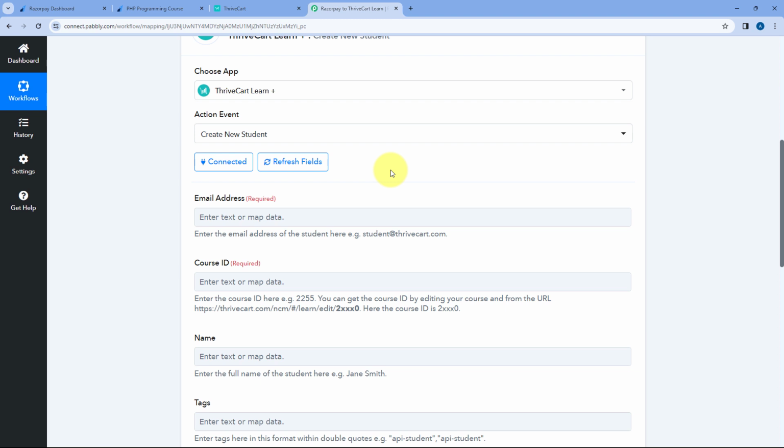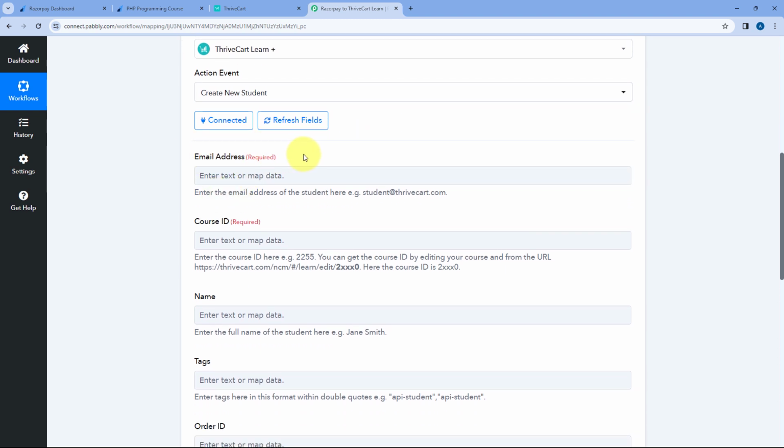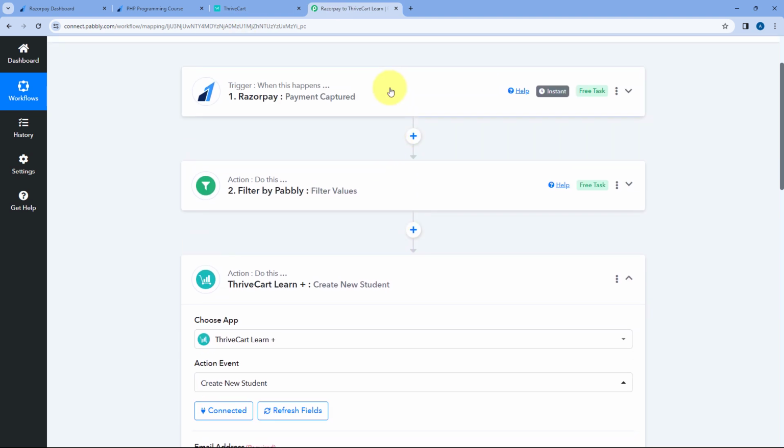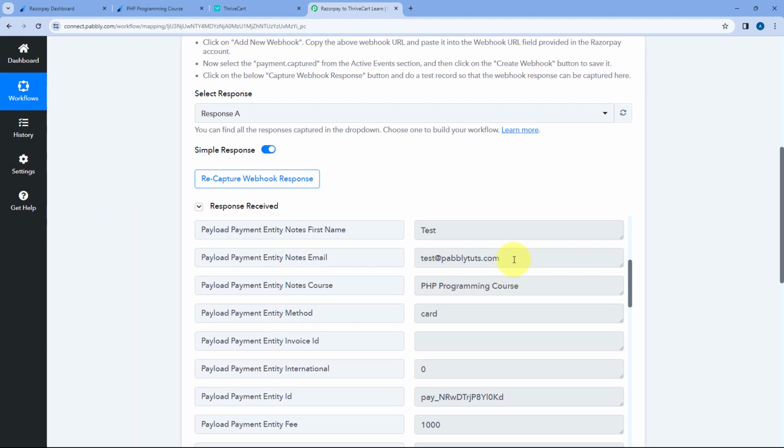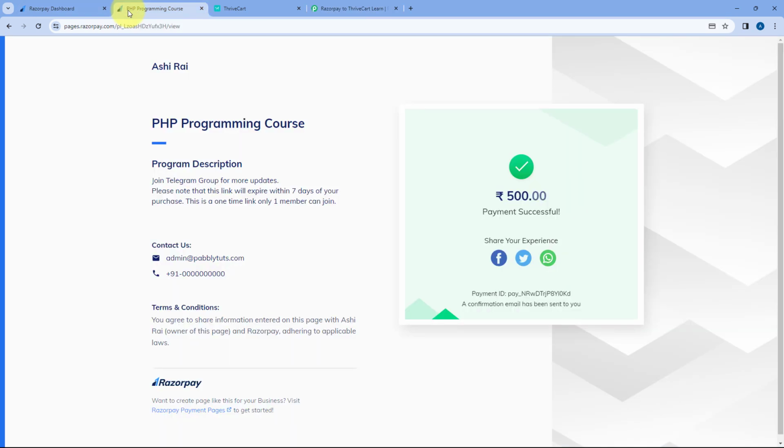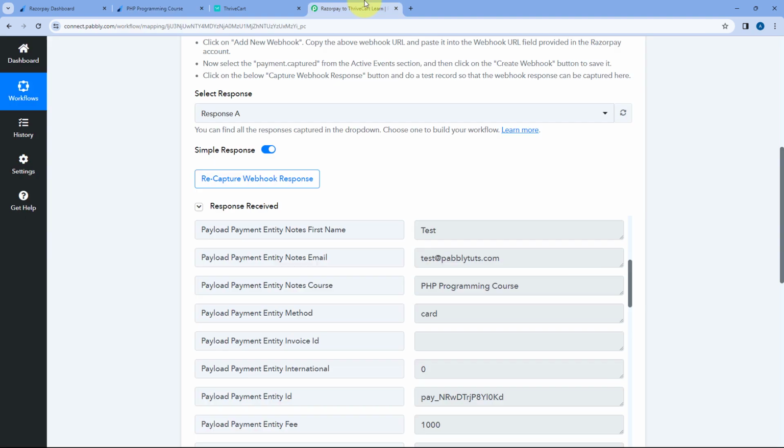After making this connection, the first thing it asks us is the email address. What is the email address of the customer? What is the email address of the student whom we want to add in our ThriveCart Learn account? So here in Razorpay, you can see while receiving the payment details, we have received the response of the email address of the customer who made the payment. So on the payment page, we have asked them their email address. And we have received the same email address in our Pabbly Connect workflow in the trigger step.